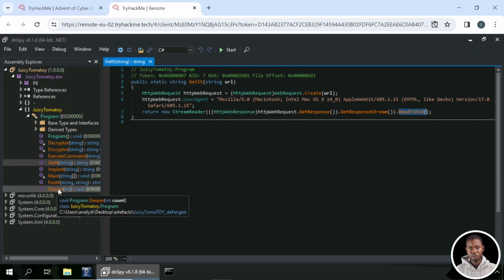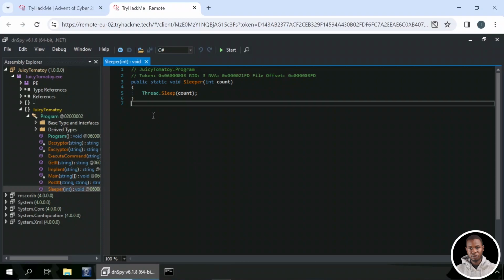Let's go to the sleeper function. Basically for the sleeper function, we have the declaration of the sleeper function with a parameter called count, which is an integer. Then we have the thread.sleep with a parameter count. What this basically does is allow the program to pause or sleep for a specific amount of time. We're going to see more information about the sleeper function in the main function. So let's go ahead and pick up another function.